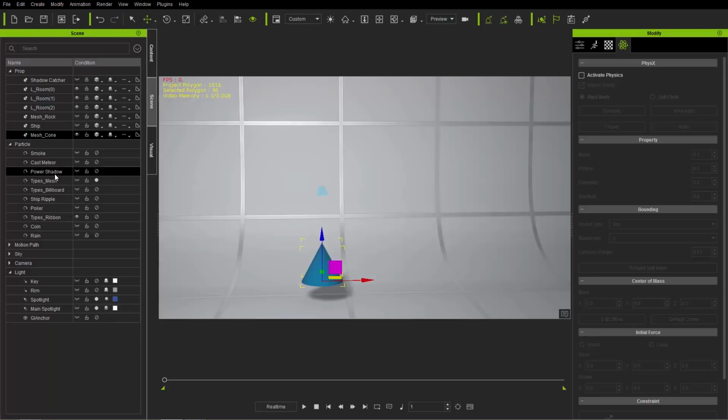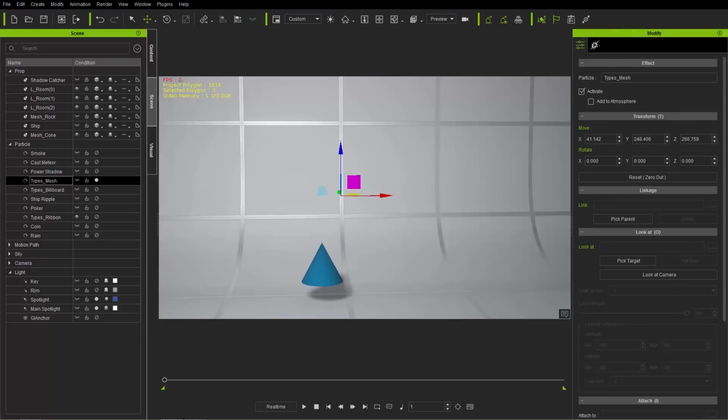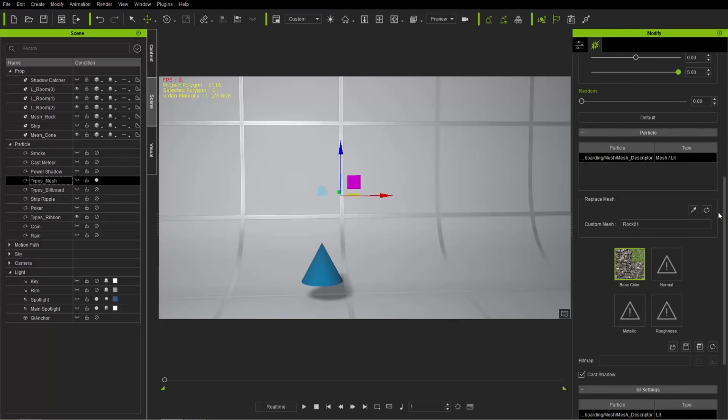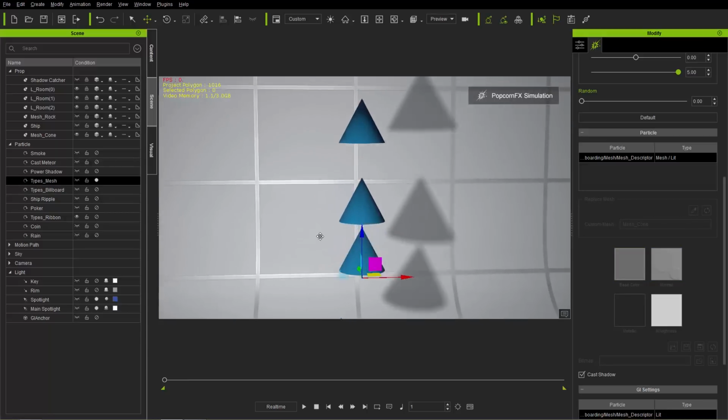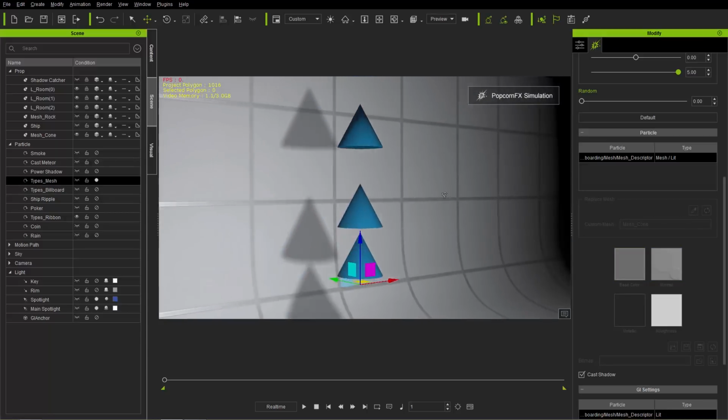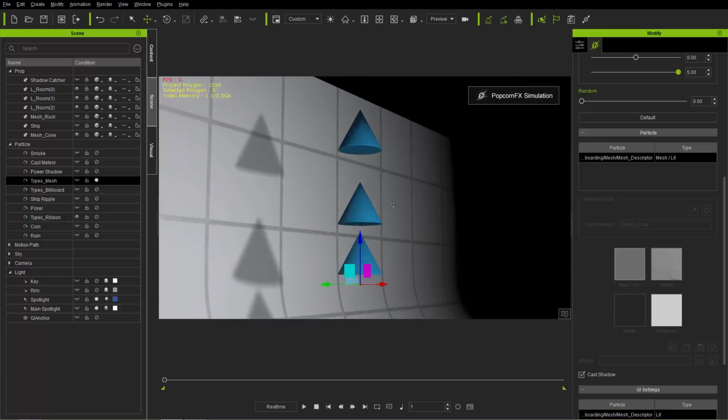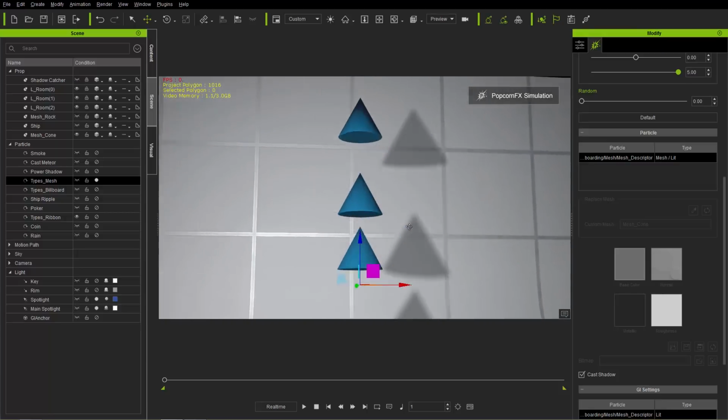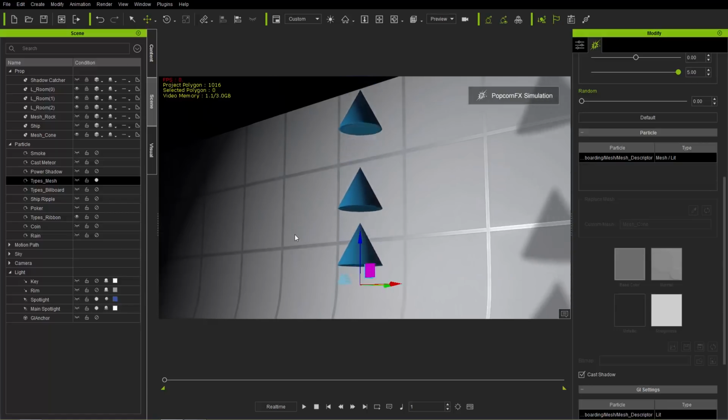Okay, so let's go ahead and select that type of mesh there, the mesh emitter, in the popcorn tab, and then all you have to do is use the pick target tool and pick your target. All right, so now we have a different mesh. It's called mesh cone, and if we simulate that, now we're shooting off cones into the sky. All right, so they are actual meshes, again, being shot up into the sky. Pretty cool stuff. That's really all there is to it.